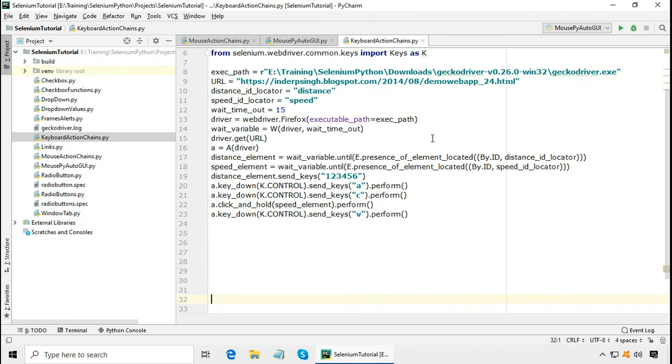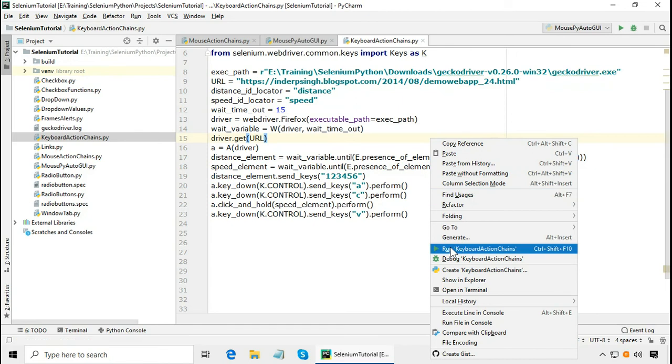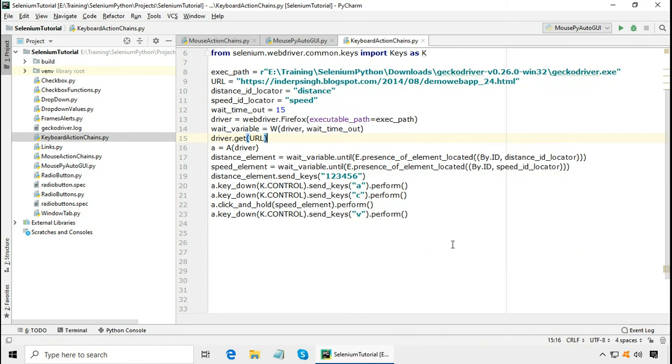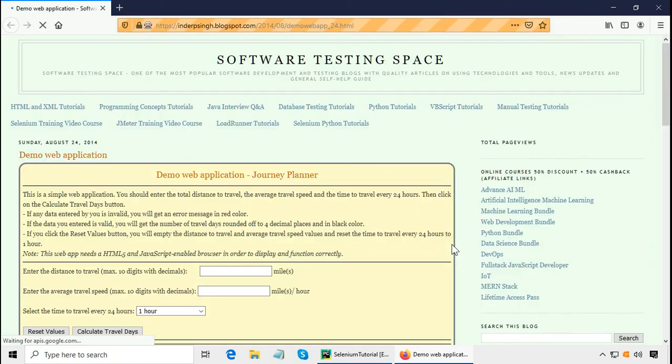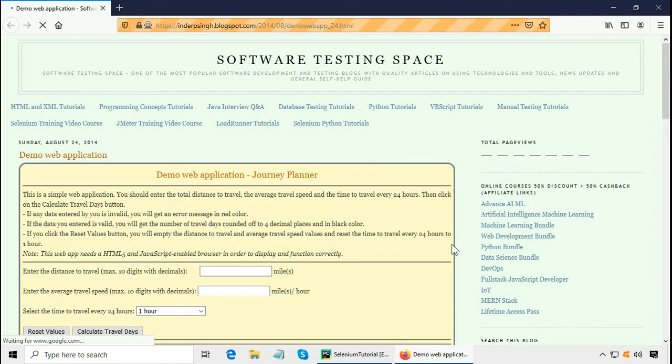Let us run this to see how it works. Right click, run keyboard action chains. Selenium WebDriver has opened the browser. Selenium WebDriver has opened the web page. It will type 1 2 3 4 5 6 in the distance text box. Copy that and paste it in the speed text box.